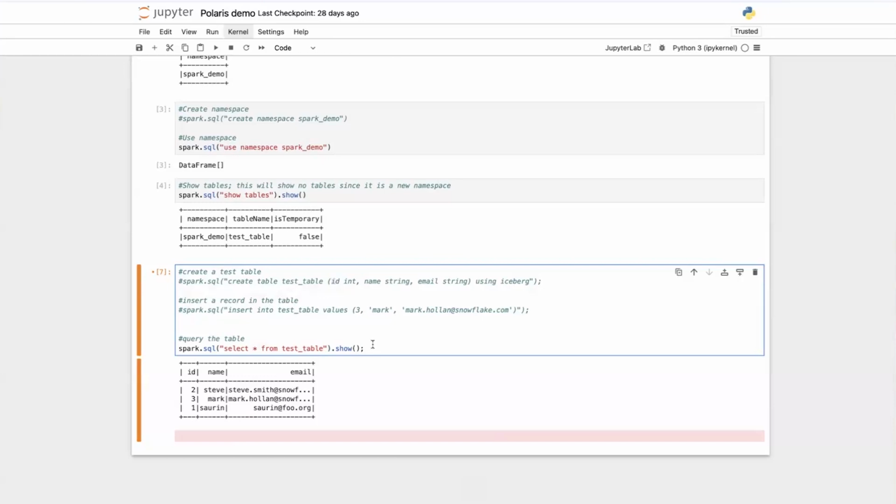If I do a select star from the table, you will see that I have three different rows over here. These are just sample dummy data that I have. I created this table using Spark and inserted a few rows there. Now, what I really want to do is use Snowflake to query this table, and along with using Snowflake, I want to use all of the functionalities that the Horizon Catalog provides.